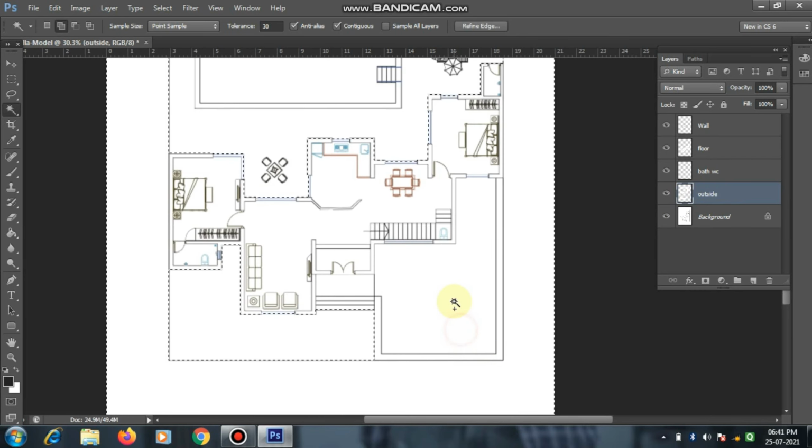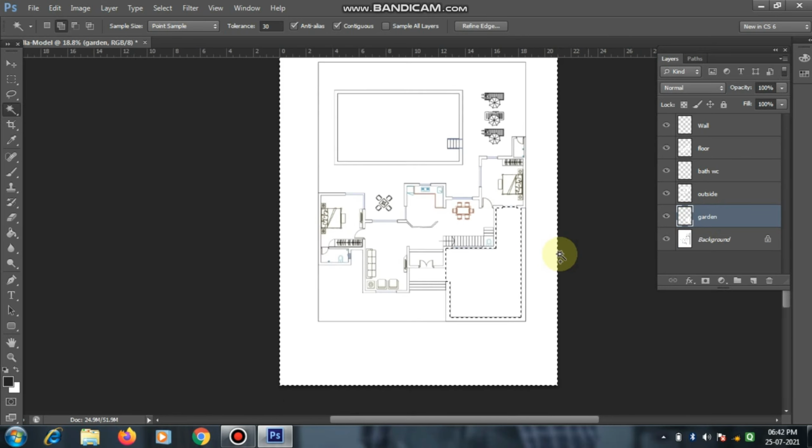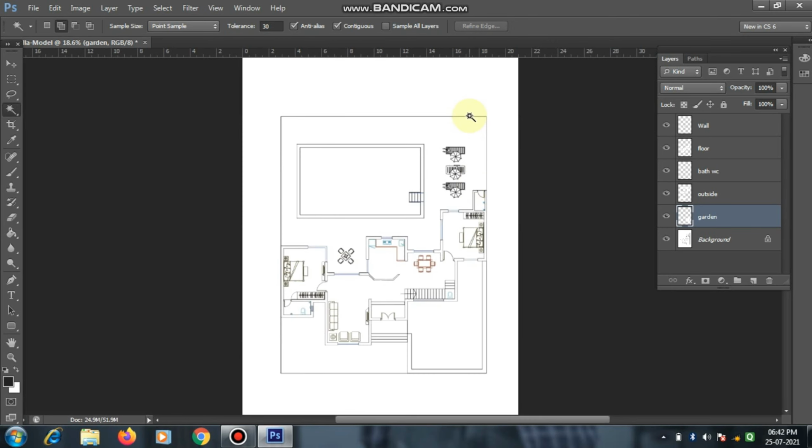Now again choose the background layer and then take the magic wand tool and select this garden area, pressing Ctrl J to make a new layer and name it garden. So here I'm making various layers of different components. So our third step is completed.